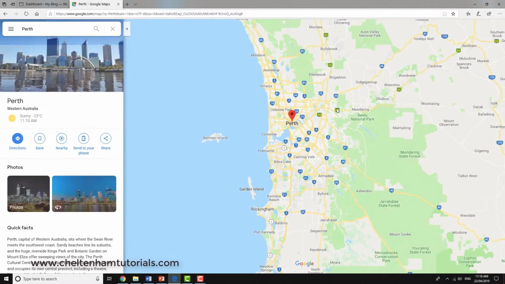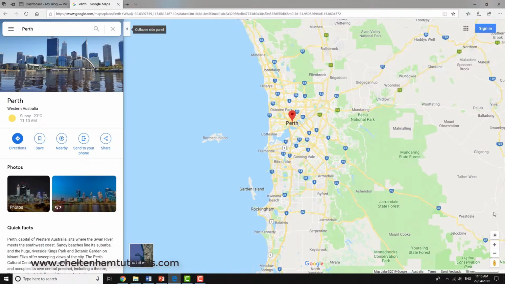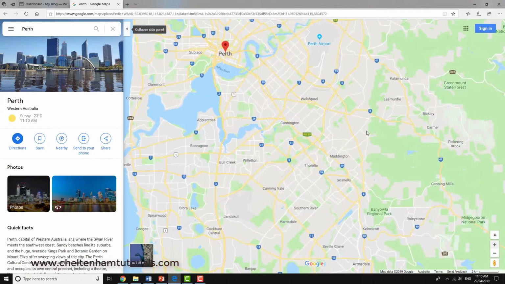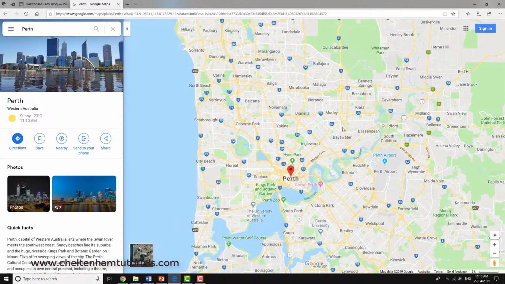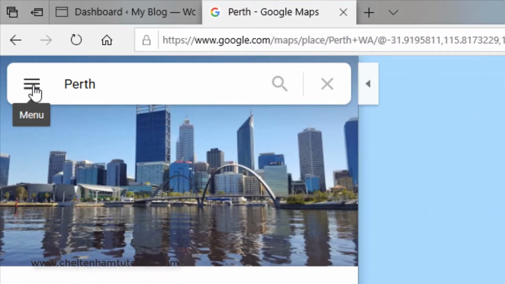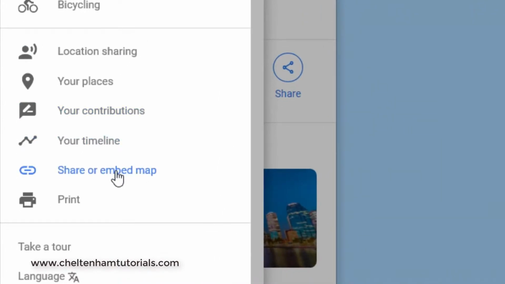And there's a map of Perth. Now what I can do is get rid of that, and blow it up a bit, something like that. So I'll go for something like that. Let's say that's the sort of map I want. I just simply go over here to where it says Menu, then go down here to where it says Sharing or Embed.